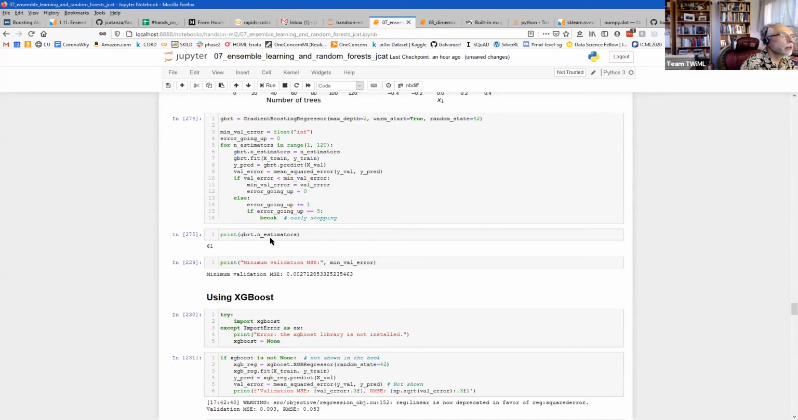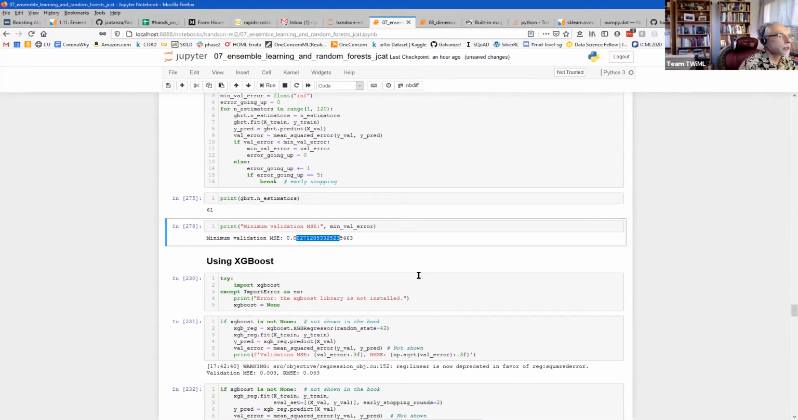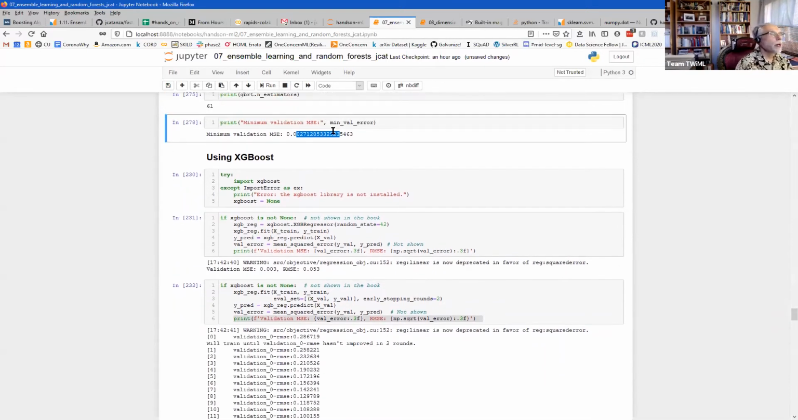Now we do it again, and we've accumulated a minimum validation error, and now it's about the same. It didn't change very much. So it's not very sensitive to the number of trees as long as it's somewhere around 50 to 60. All right. So now we've learned how to use sklearn's gradient boosting regressor. Any questions up till here? No? Okay. Then let's go on.